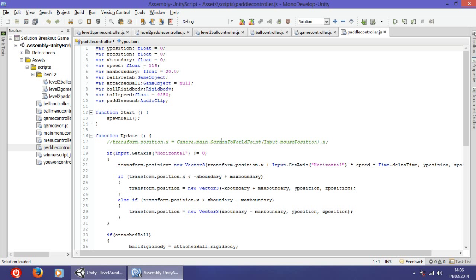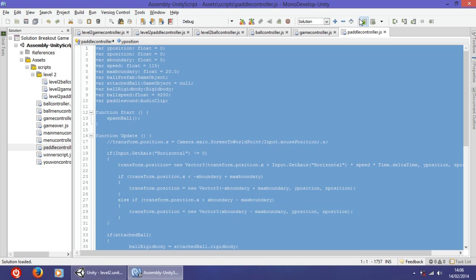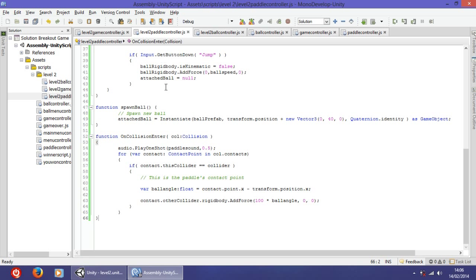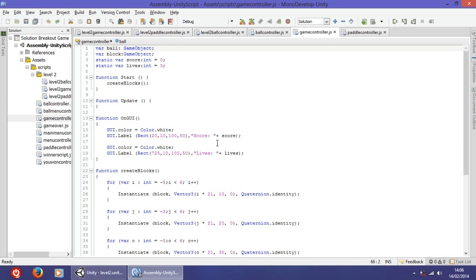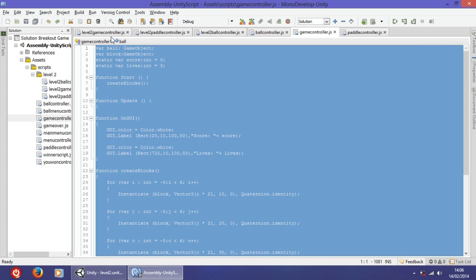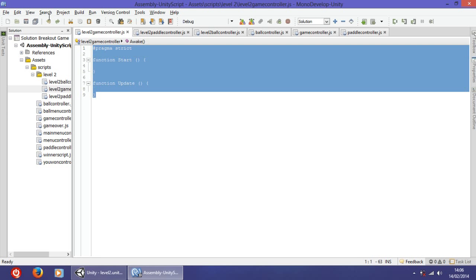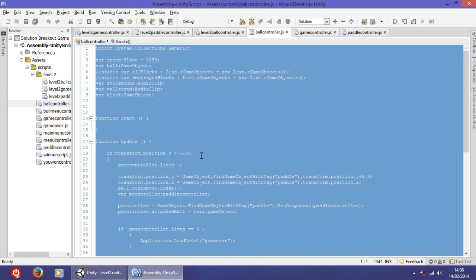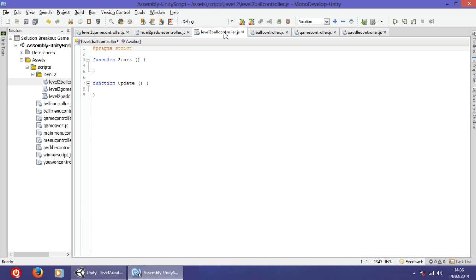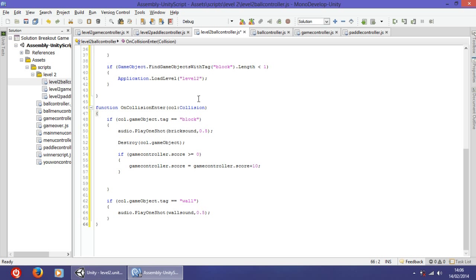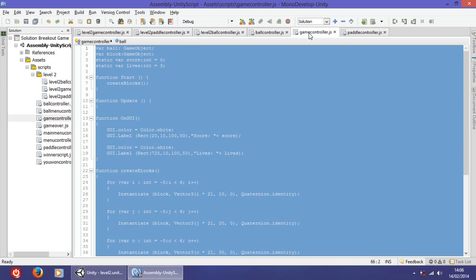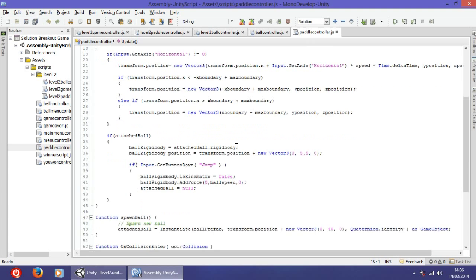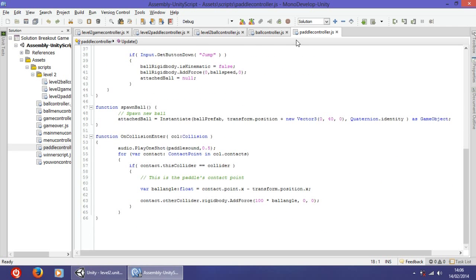So go ahead and select them all, Ctrl A, pedal controller, and paste it in the level 2 pedal controller and save. Copy the code into the game controller, into the level 2 game controller, and save, and copy the ball controller into the level 2 ball controller. Save. Now you can close the game controller and pedal controller, I think so. Yes, you can close them.